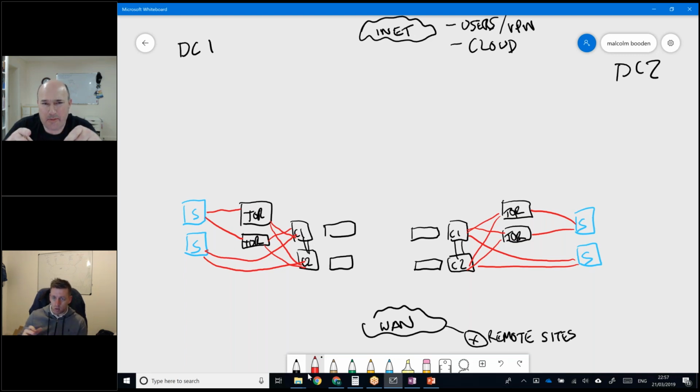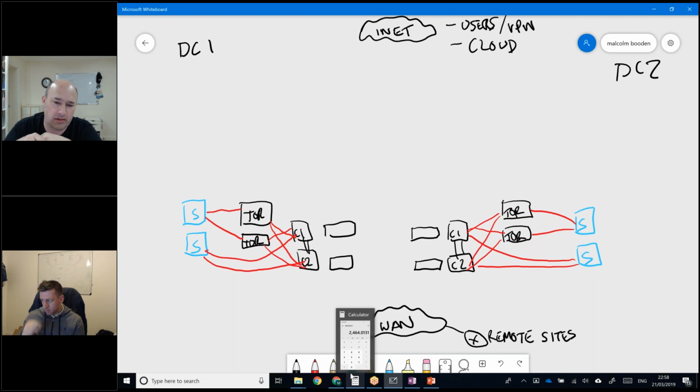So again, it comes back to that requirement, doesn't it, of what servers need to talk to which other servers, and how much virtualization you've got going on, and all of that kind of good stuff. The volume of east-west traffic is a key part of that one, isn't it?